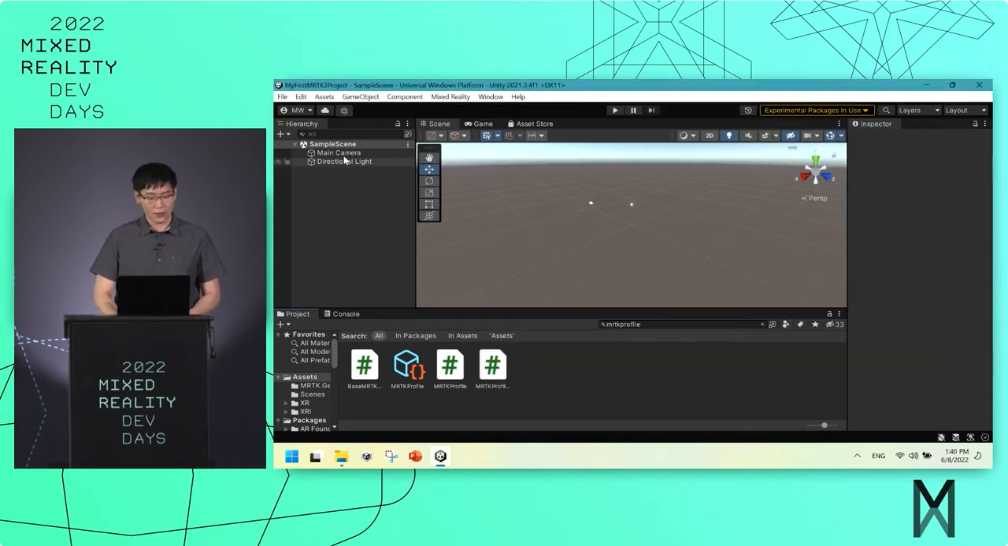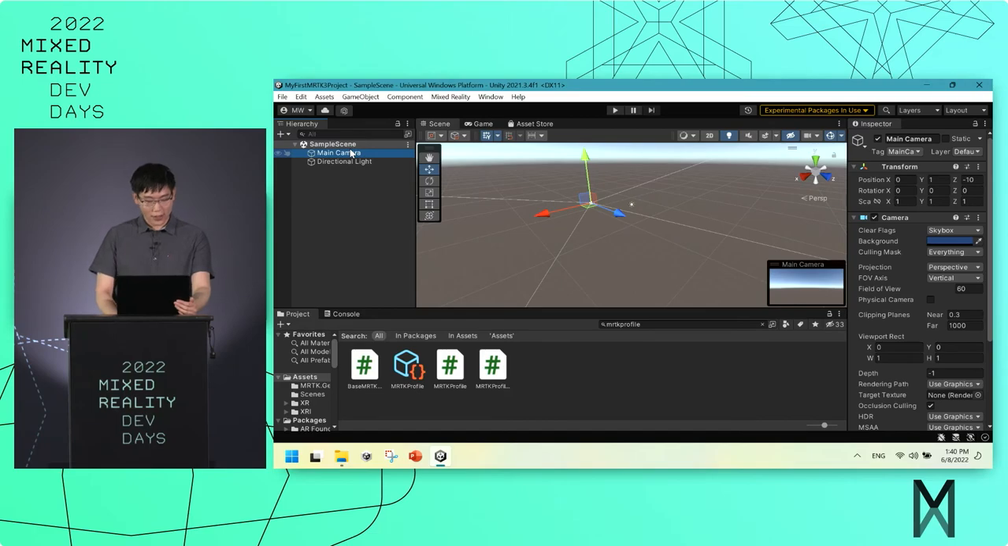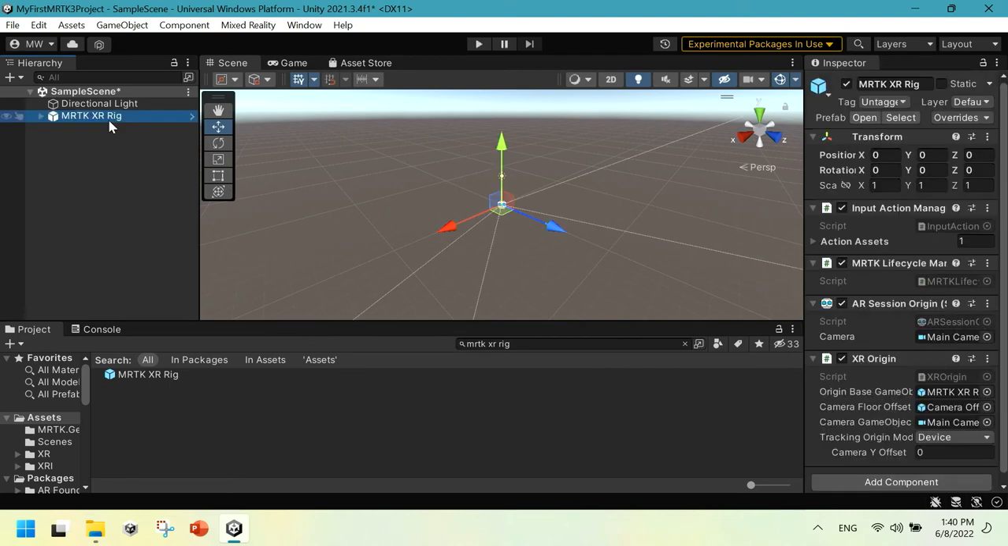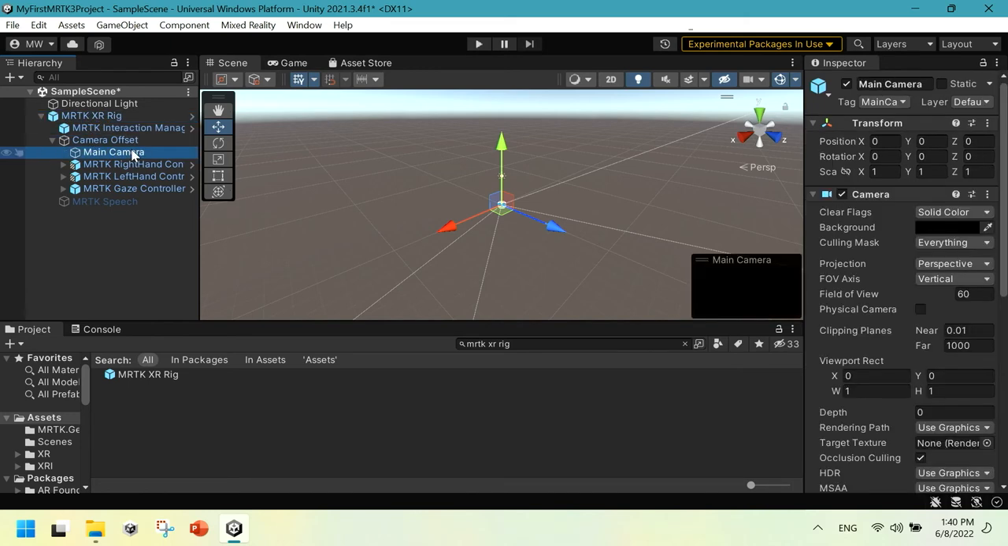Let's switch back to our scene view. The first thing we need to do is to get rid of Unity's main camera because we will introduce MRTK's XR rig into the scene. MRTK's XR rig is set up in a way that is similar to Unity's XR rig, if any of you are familiar with that. So we have the root here, we have a camera offset, and we have main camera set up here. We also included prefabs for right-hand and left-hand controller down here, as well as the gaze controller, which we'll use for head gaze and eye gaze.